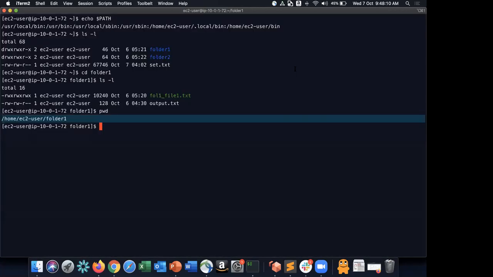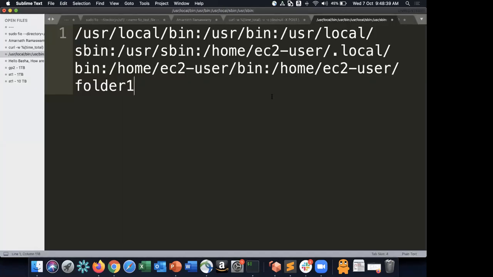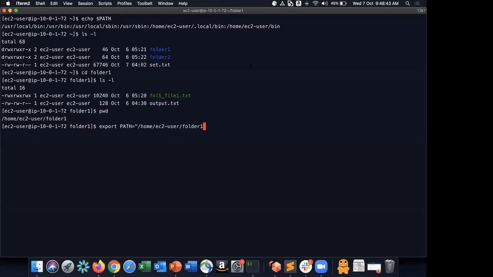Now how we do that is you have to use the export command. So you can say export PATH equal to, and then you want to append it either towards the end or in the beginning. That's up to you. In this case, I'll append it to the end. So I'll say export PATH equal to "$PATH:/home/ec2-user/folder1", and then end the double quote.